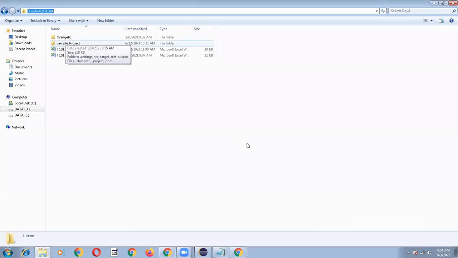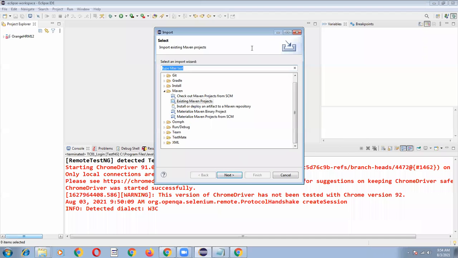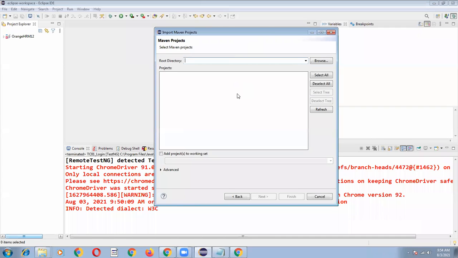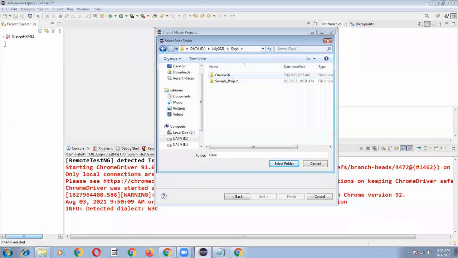So how to import the Maven project? Just right click, click on import existing Maven projects, next, and browse. I'm going to this one and selecting this sample project and clicking on finish. So that sample project has been imported just now. Okay, and let's go back to here.